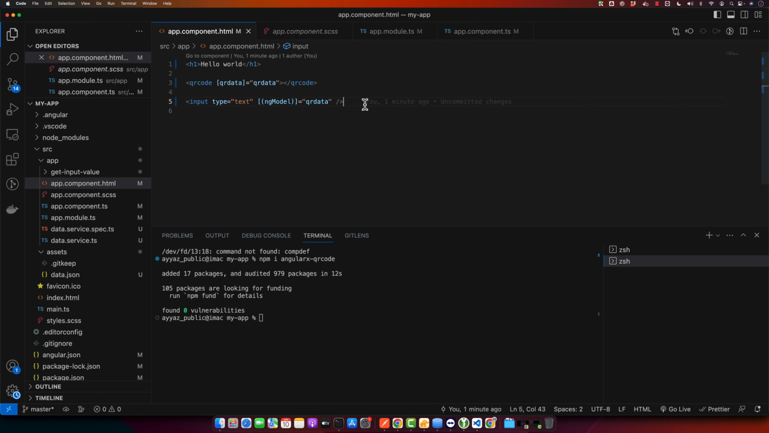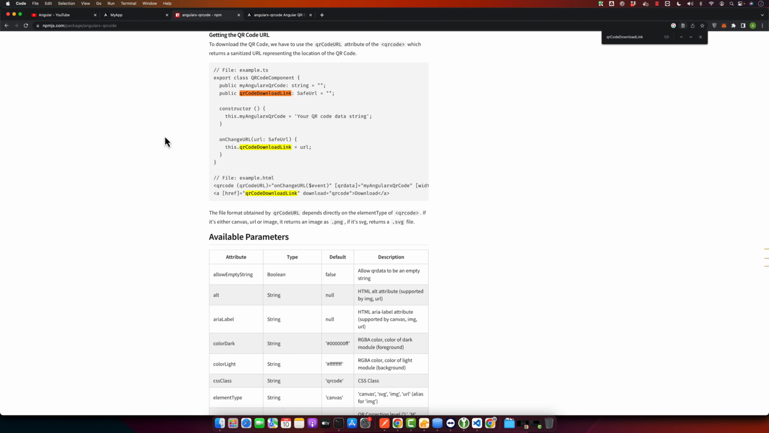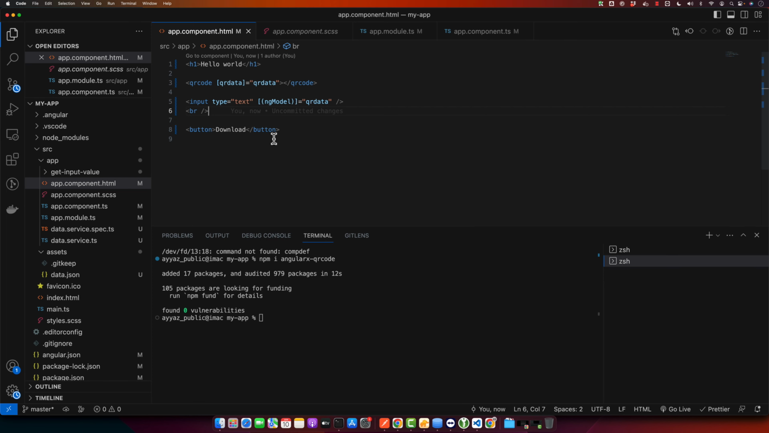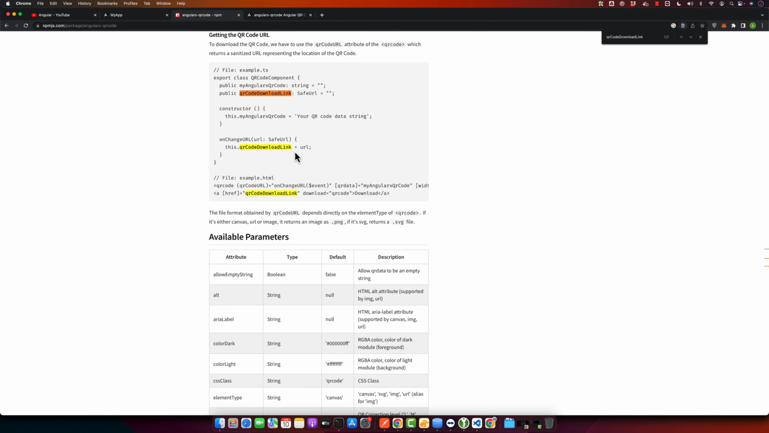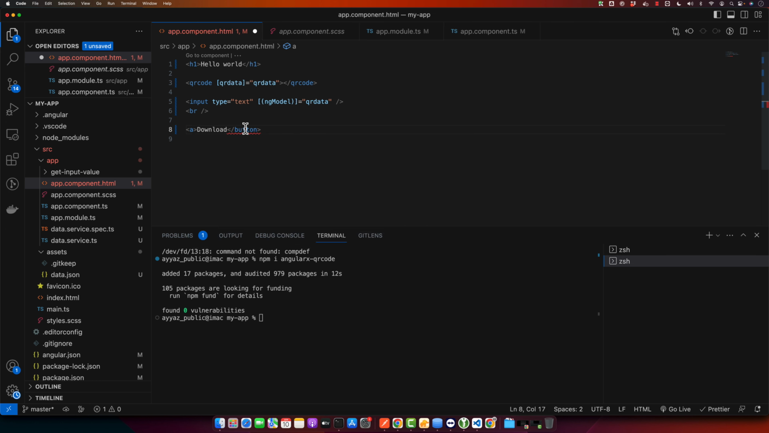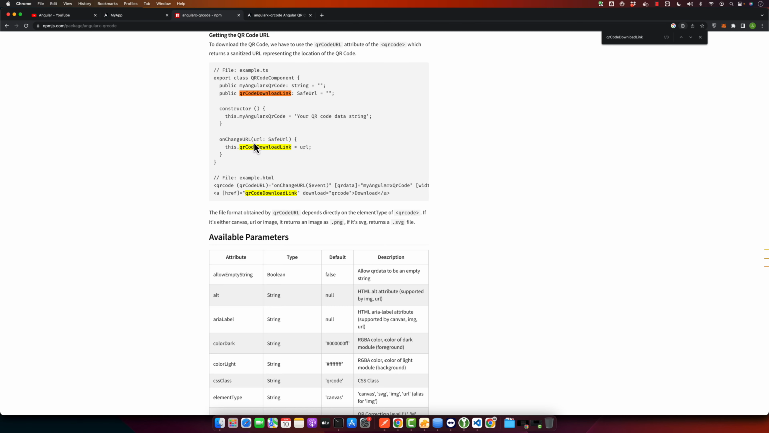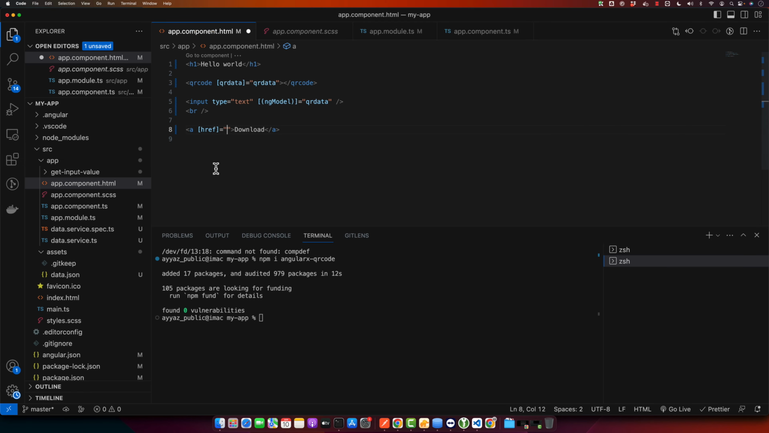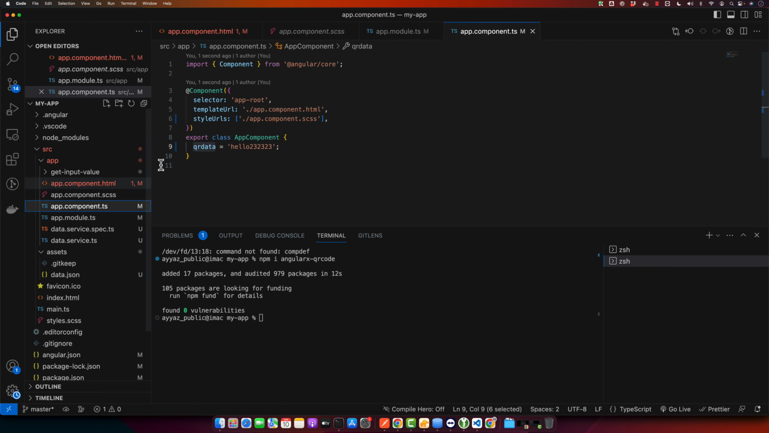So for example, I will add a button, and actually I will add a link, and in the href I will pass the URL variable that I will just create. For example, I will create this variable. So I have passed it. Now let us define this variable here.